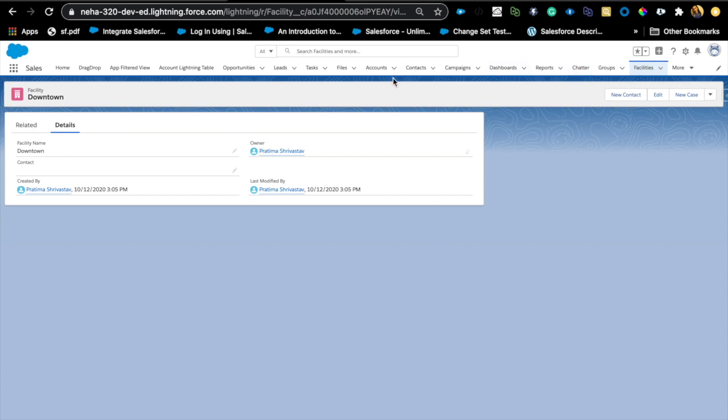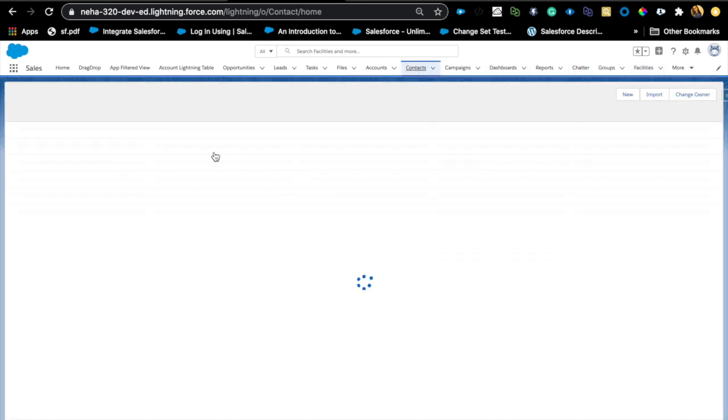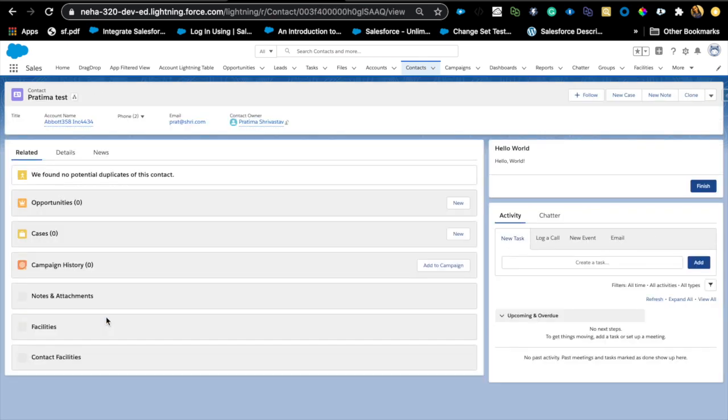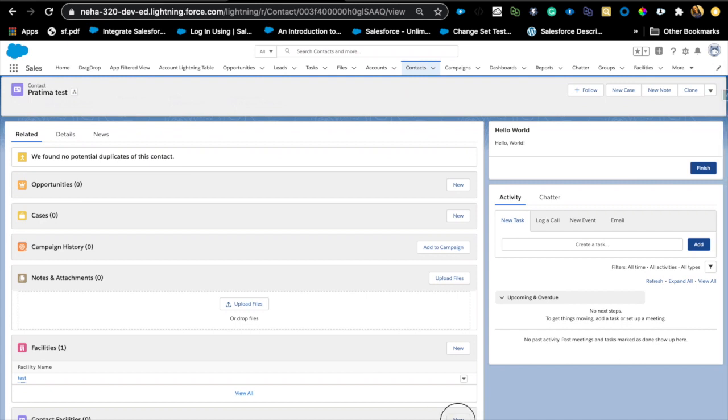All right, so now what we want to do from our example, we want to show that Pratima Test works in downtown hospital. So we go to Pratima Test and add new.